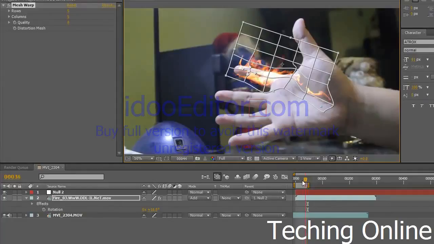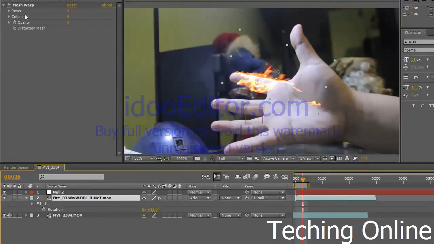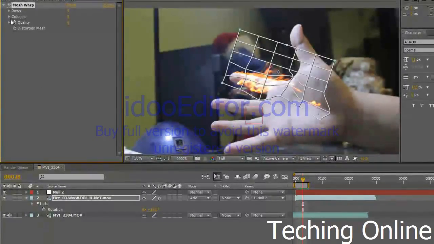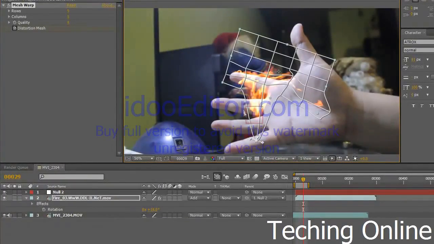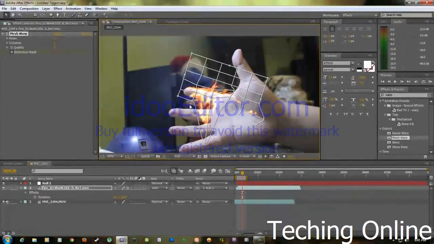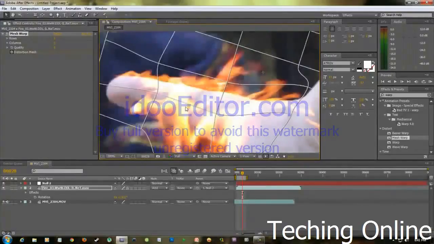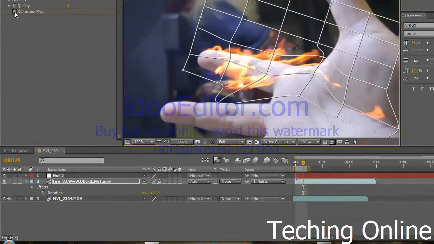Now if you want to animate this mesh warp, first you just need to go to the fire layer, then the mesh warp, and here, distortion mesh. So say for this 28th frame, we'll put it like this. Then for the next frame, let's put it like this. So it will animate that. So you can customize the fire even more, which will probably compensate for its being recorded. So yeah, I'll just remove that since I do not want that kind of effect.